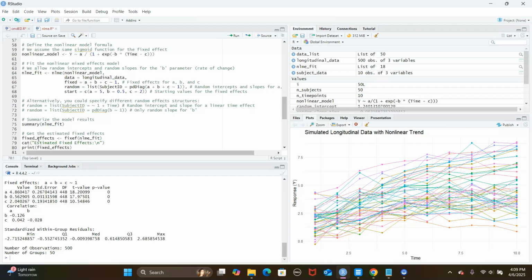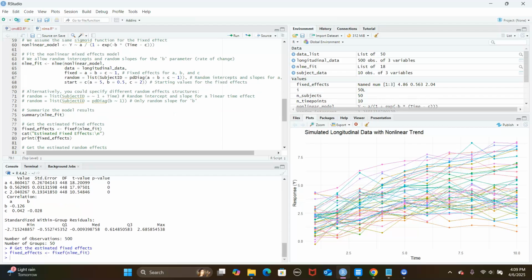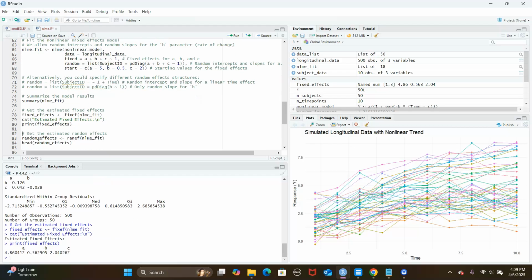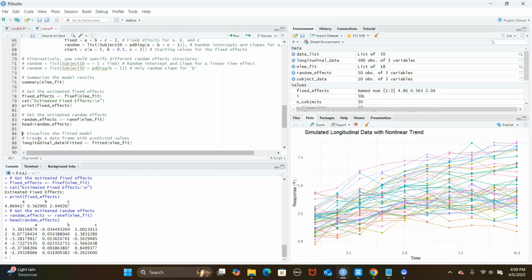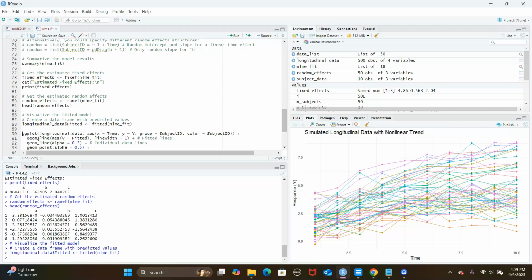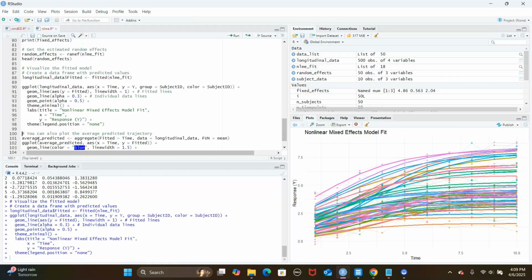So if we want to extract the estimated fixed effects, you can use the fixef function, and then just print them out. So these are the estimated values, and for random effects, use ranef, and this is the first few rows of that data matrix. Okay, and we can do some longitudinal visualization of the fitted values: create a data frame for predicted values using the fitted function, and then use ggplot to plot it out. It looks like that.